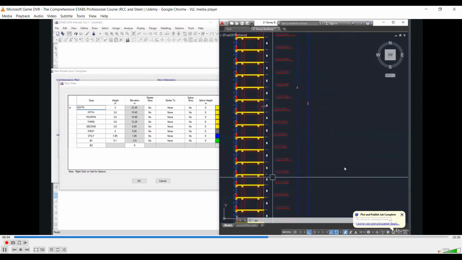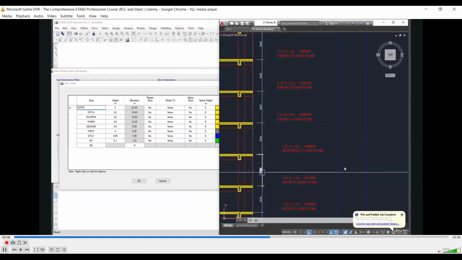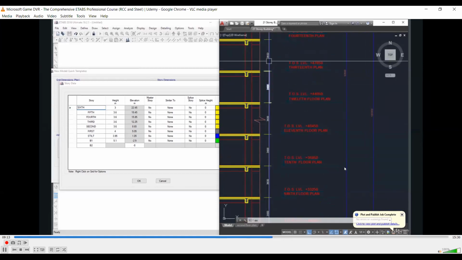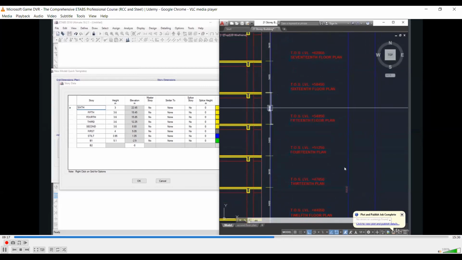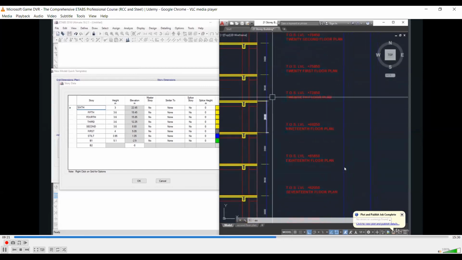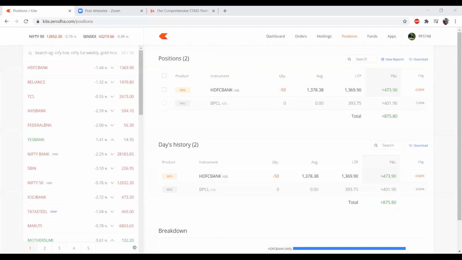After that, we need to enter further stories. So we need to check what exactly is the story height of all the stories. So 1, 2, 3, 4, 5, 6, 7, 8, 9, 10, 11, 12, 13, 14. So 14 stories have height of 3.6 meter and it will eventually lead us to 19th floor plan, that is 69.25 meter level.